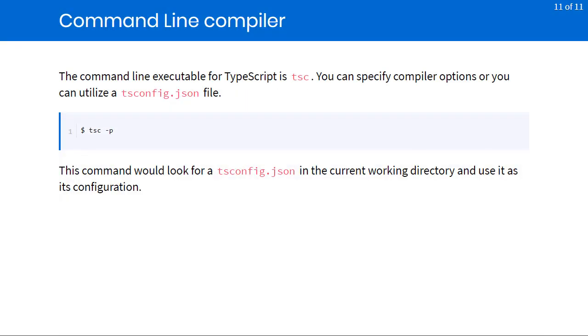So when you want to invoke the command line compiler in order to convert your TypeScript code into JavaScript, then you're going to use this command here. If we use tsc, which stands for TypeScript compiler, and pass the -p flag, it's going to look in your current directory for the tsconfig.json file. It's going to pull those options from it, and it's going to follow those rules in order to convert your TypeScript over to JavaScript.